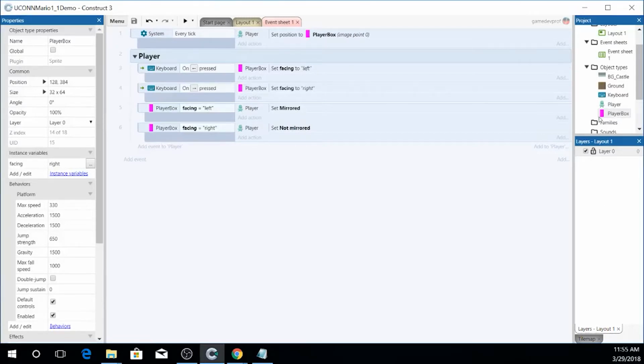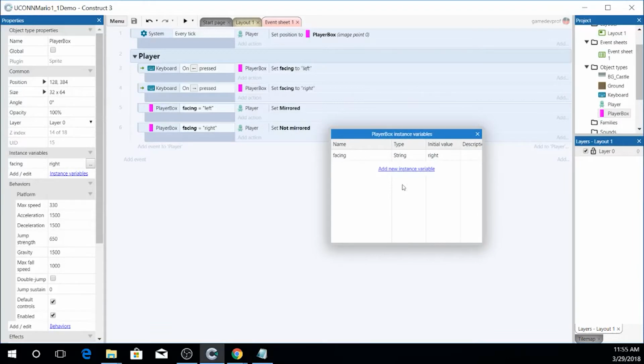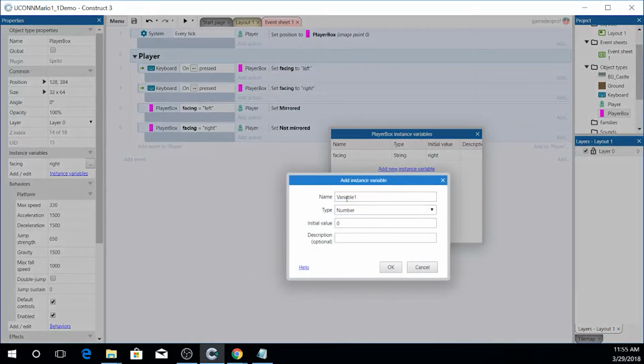Or it's not another state, another instance variable. And this instance variable is called state. Or anim state, I should say. Anim state. And the initial value is going to be idle, IDLE.